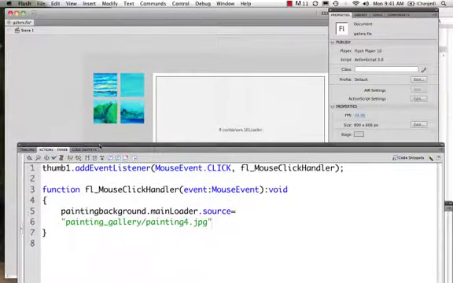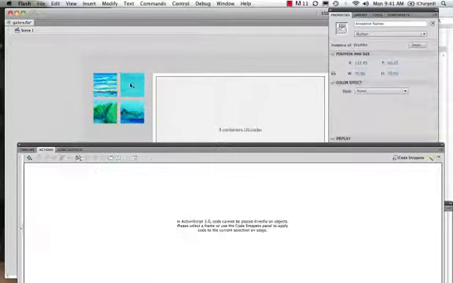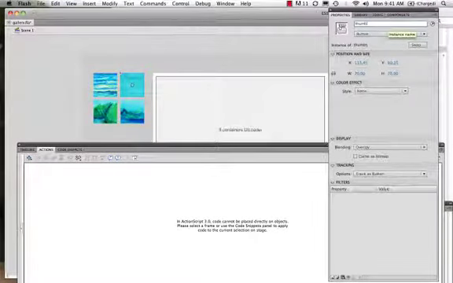Okay, let's try one more and then we'll test it. All right, the next thing I want to do is come to my next image. I'm going to name this one thumb 2. Okay. Now, again, if I was working in CS4, I'd have to write this all in under my next actions.